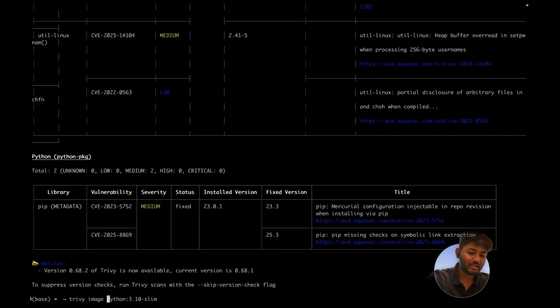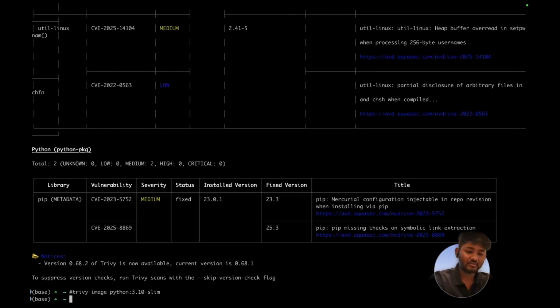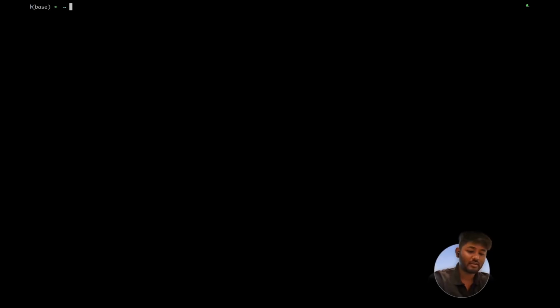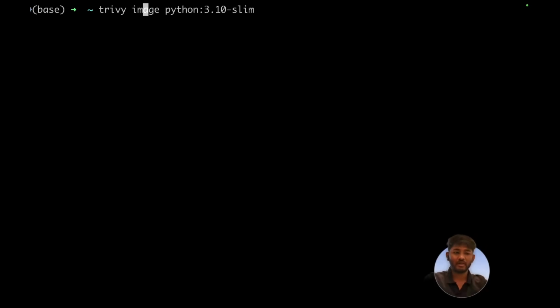Let me clear the screen first so it would be visible for you. So clear, and let me just increase the font. Hope now it is visible to you. And here we are going to make use of the same command, but we are going to add a few more flags. Now here we want to put this output into that template. So for that, I'll write --format, and the format will be based on the template that we are going to pass. So template.